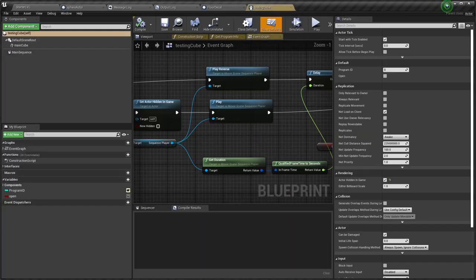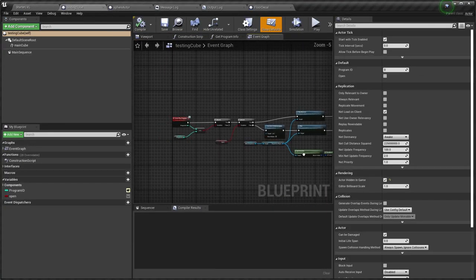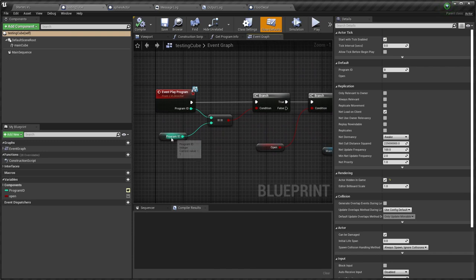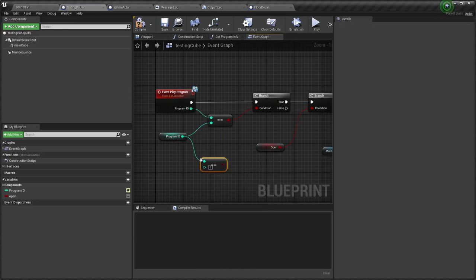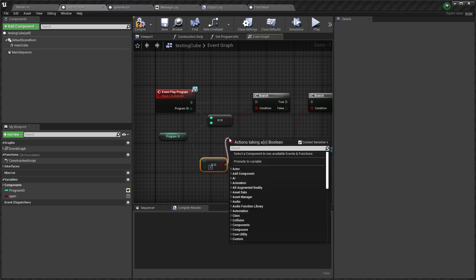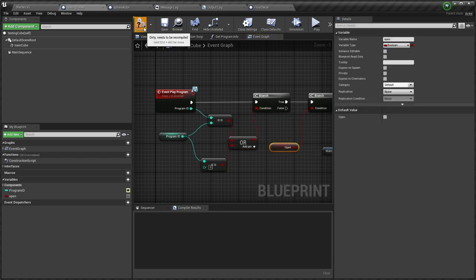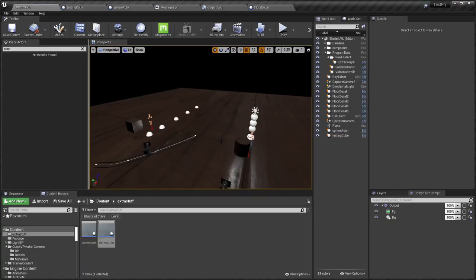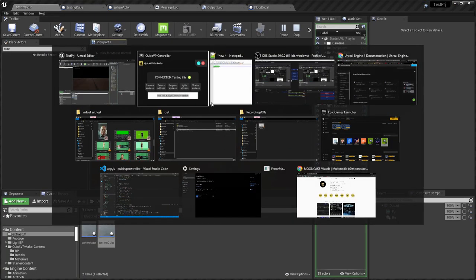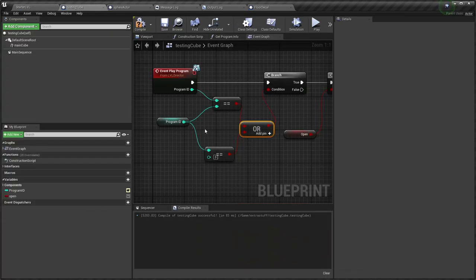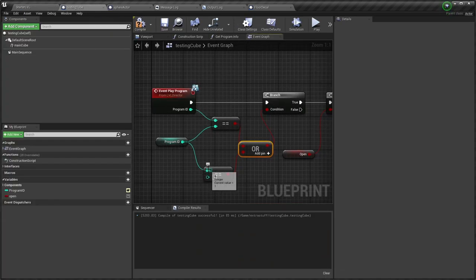Same will be with the cube. So let's go here, let's add equal to 3, or boolean 2, and there you go. Compile, let's save. So let's hit play. Sorry guys, my bad, I was just connecting the program ID and it's supposed to compare the program ID we get. I'm sorry.